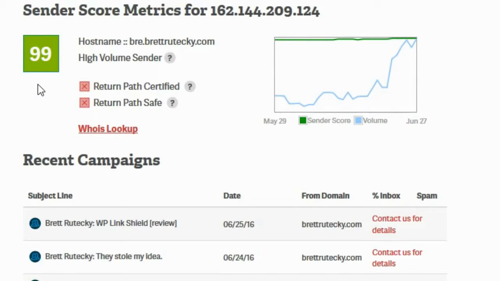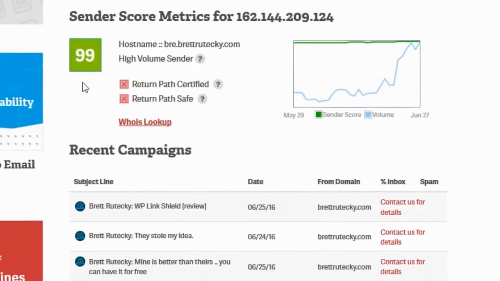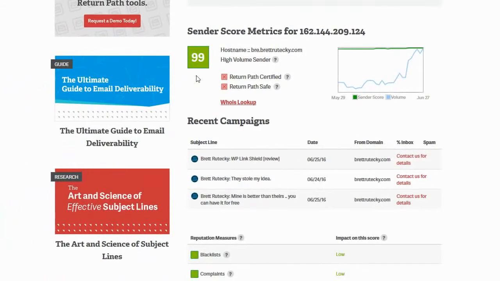So don't think that because you're sending from your own IP address or sending from a WordPress plugin that you're automatically going to get blacklisted and your IP address is going to get banned. That is completely false. As long as you're sending good emails to people who opted in, as long as you're not spamming, and as long as you're using a system that sends out the emails in the proper format, you are going to be treated as a good sender. As you can see, I am treated as a near perfect sender.